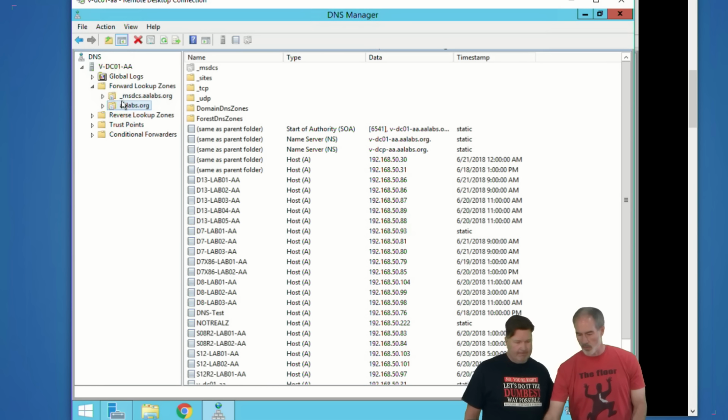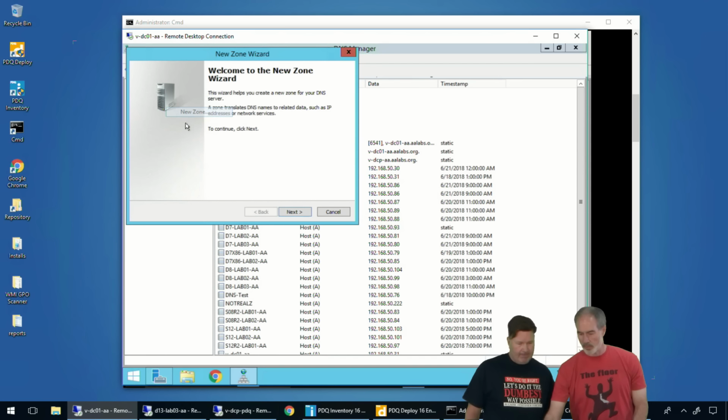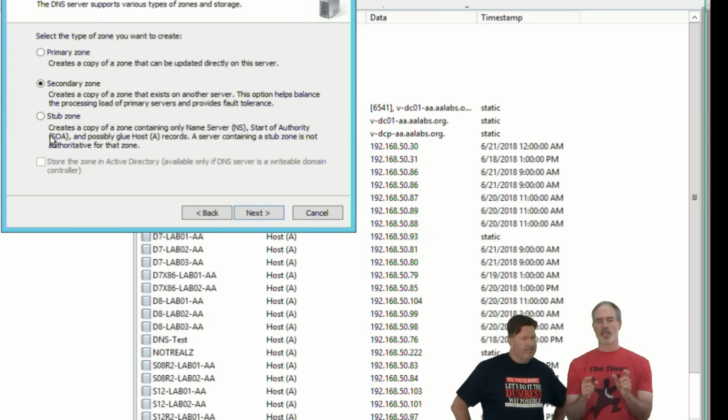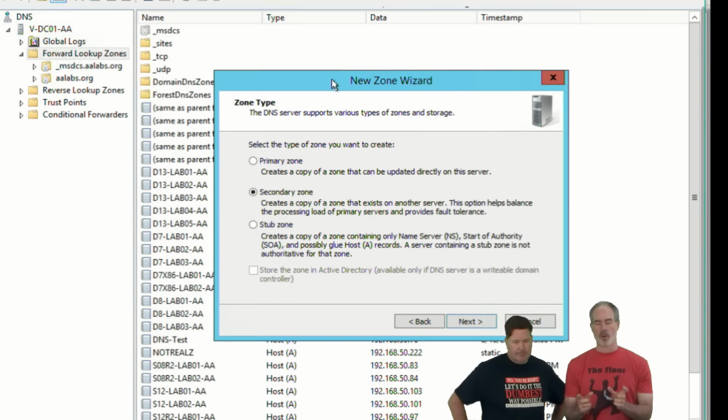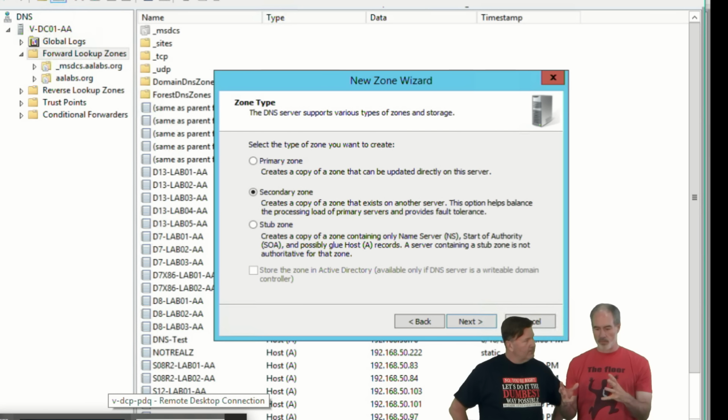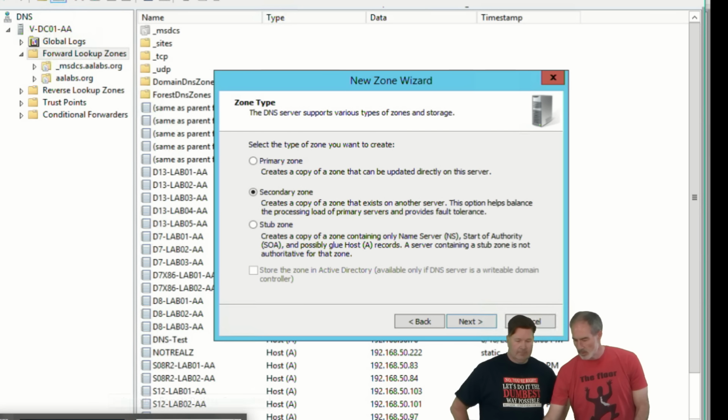Okay. So here, I want a new zone. I'm going to do a secondary zone, because it's not a primary zone, since that primary would be alabs.org, and I don't want to do a stub zone. The difference is a stub zone will only give me the name server information, so I don't want that. I want the whole thing so that I'm not increasing the amount of traffic going over the network, so I'm going to take a copy of that entire secondary zone over. Stub zone is great if you've only got a smaller network, not a lot of traffic; that works fine.